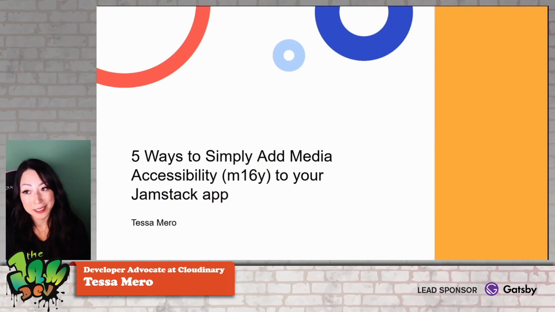My lightning talk is on 5 ways to simply add media accessibility, m16y, to your Jamstack app.